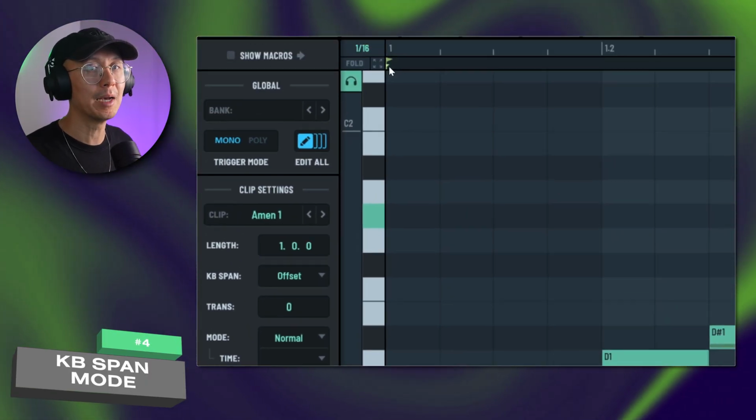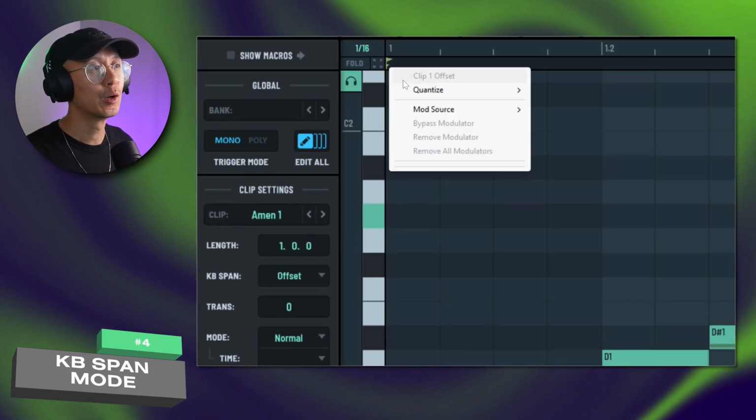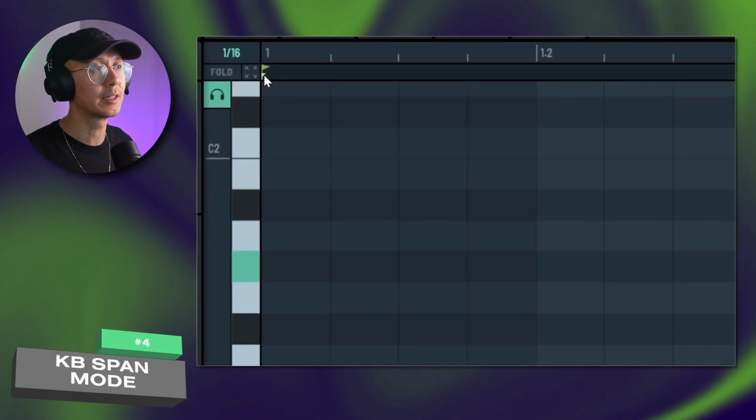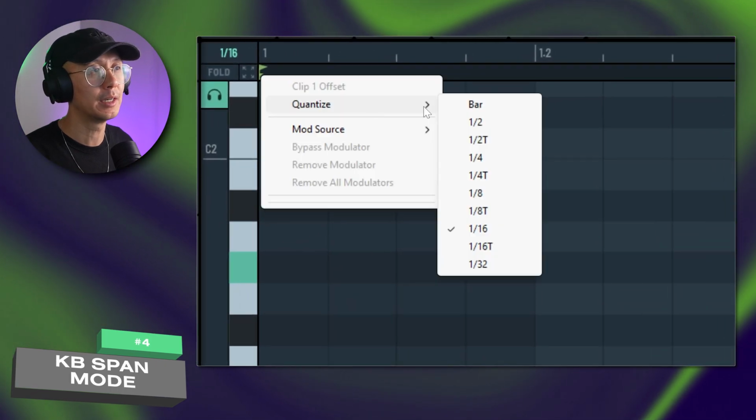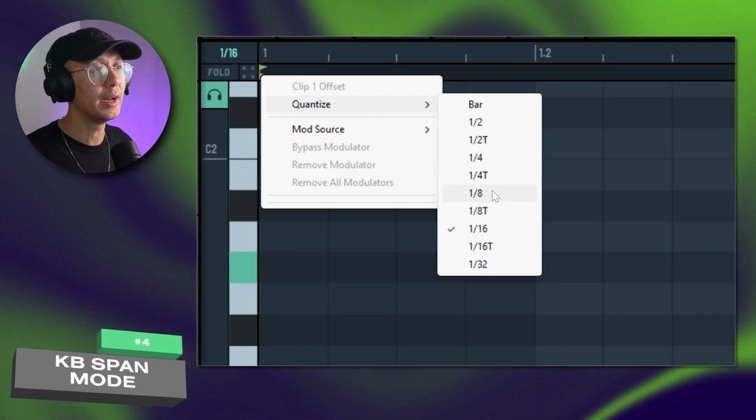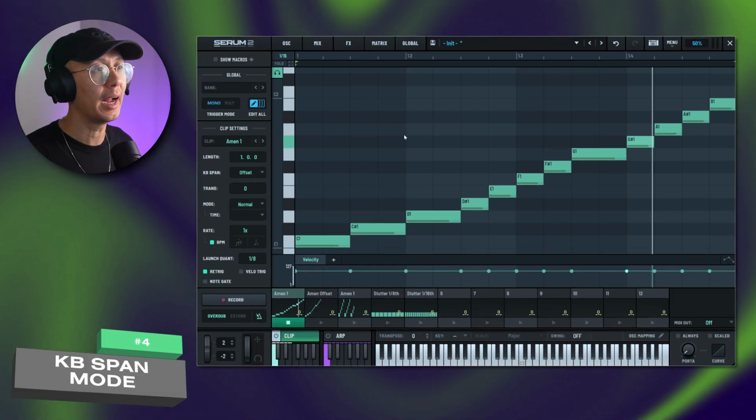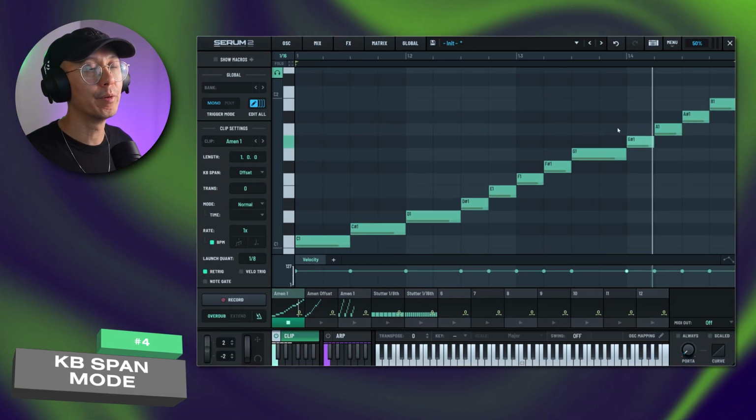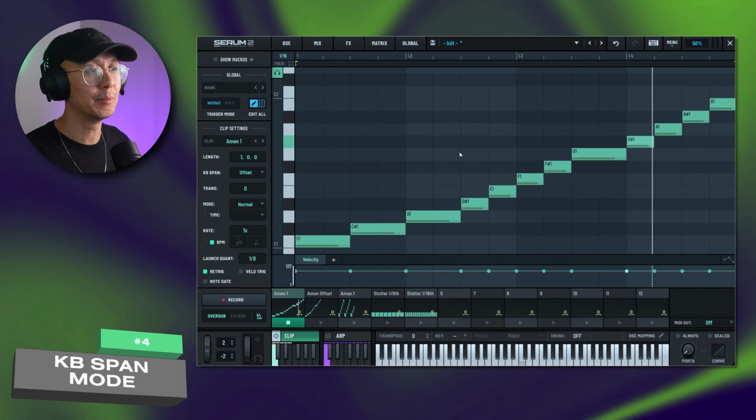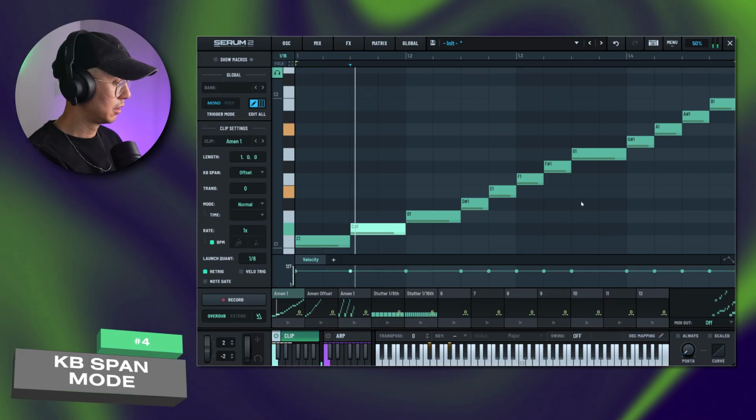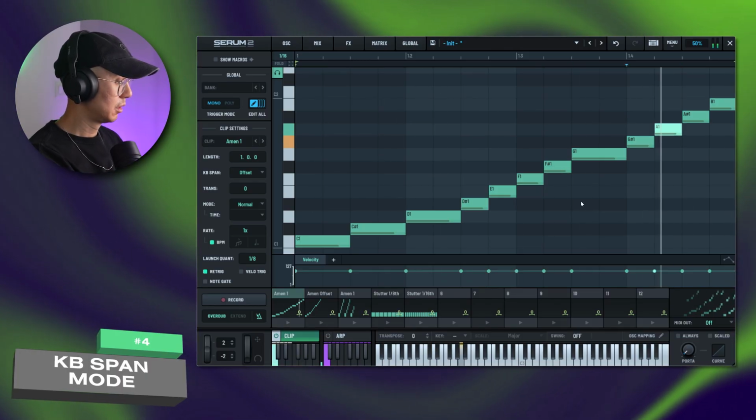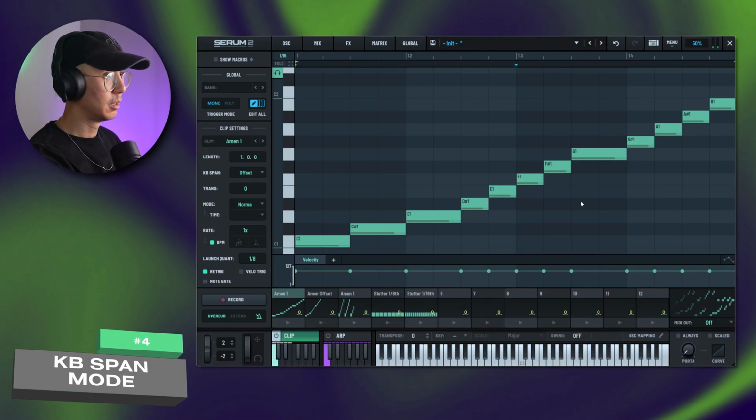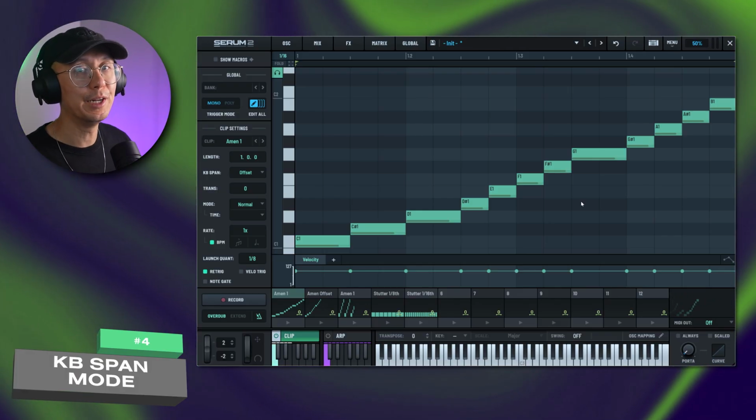So the way this maps to your keys depends on your quantize setting. If you right click on the top right of your key roll here, we're just going to set it to 1/8. So meaning every 1/8 of this pattern will be mapped to a different key on your keyboard. So that's another neat way to create new patterns.